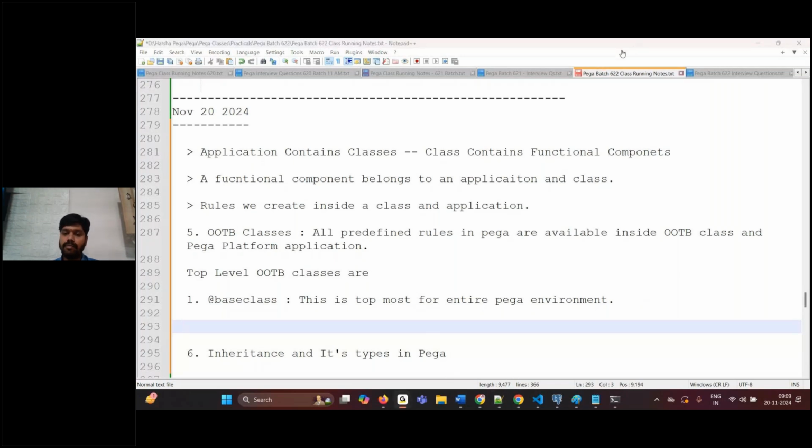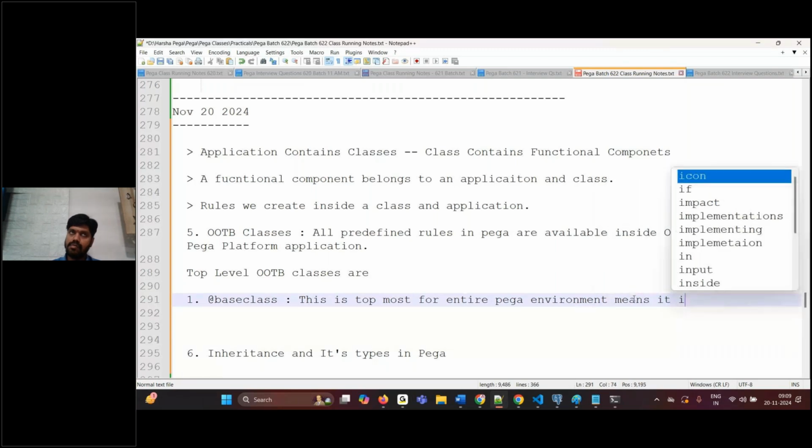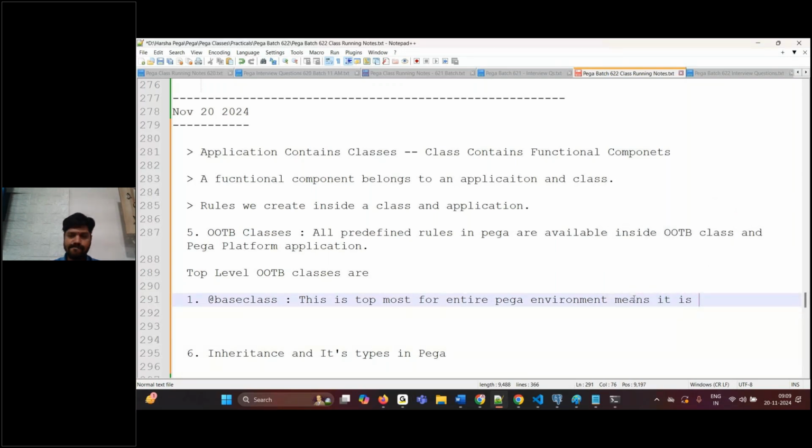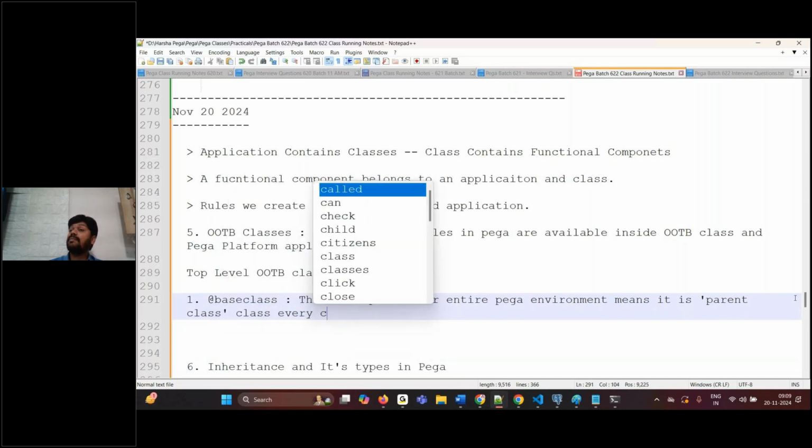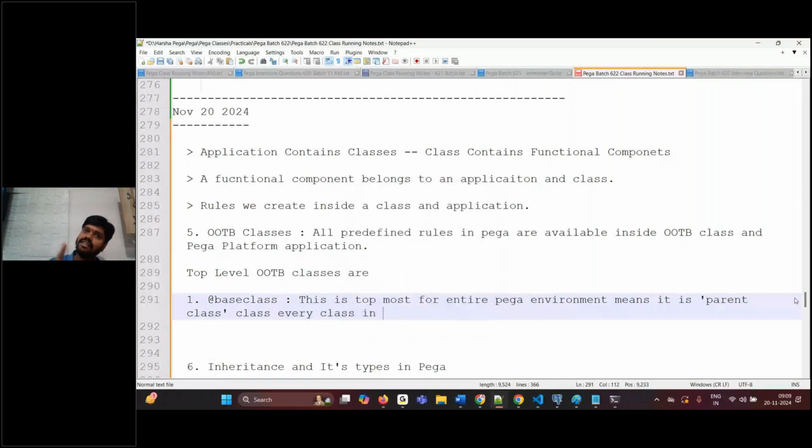Topmost class means, in Pega environment, what? It means all the classes, whether user defined or system defined, whatever classes we have or that are introduced in Pega, would be a subclass of that class, indirectly or directly. It is the parent class of every class in the Pega environment. Every class means every OOTB class and any class you create; ultimately this is going to be the parent class at the topmost level.